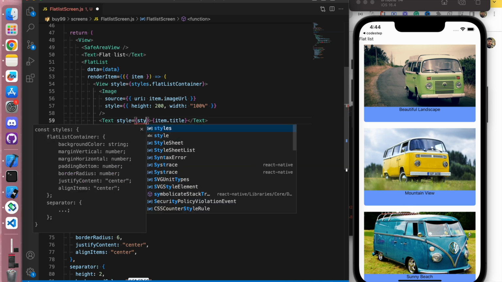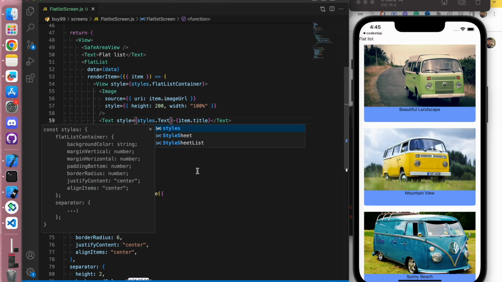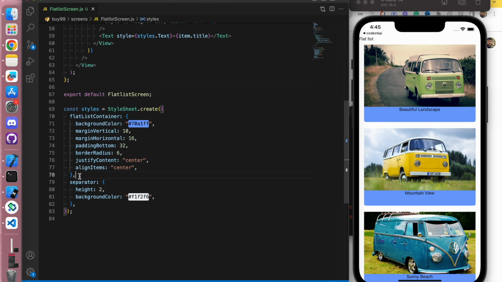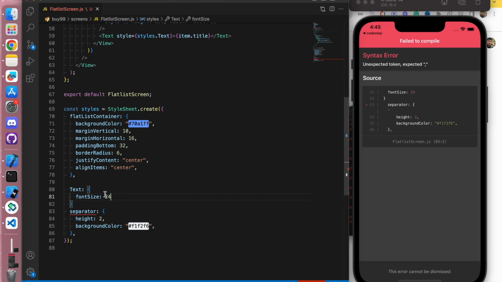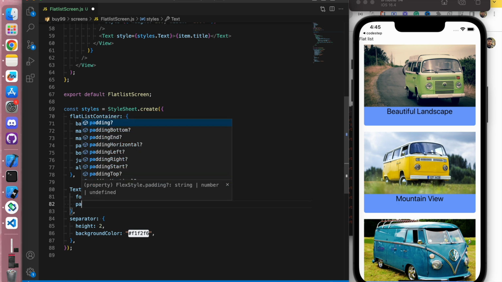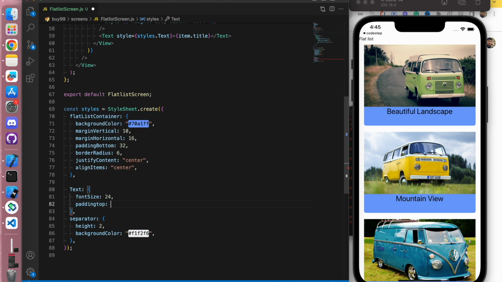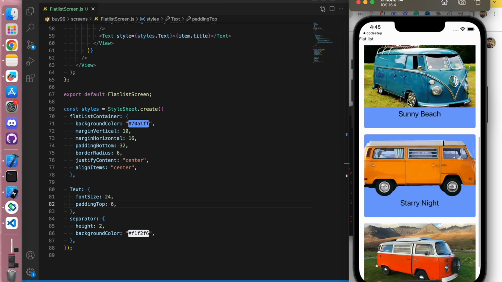All right, style dot text, it has to be styles. Yeah, so to the text I would give maybe font size 24 pixels. Okay, yeah, and a padding from top, which is maybe 6 pixels. Yeah, now it looks a bit better. The font is clearly visible.